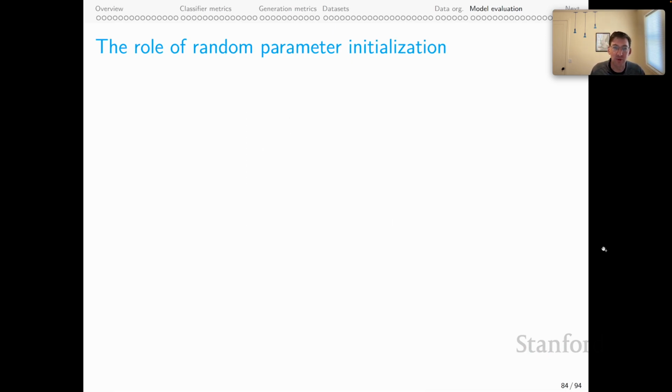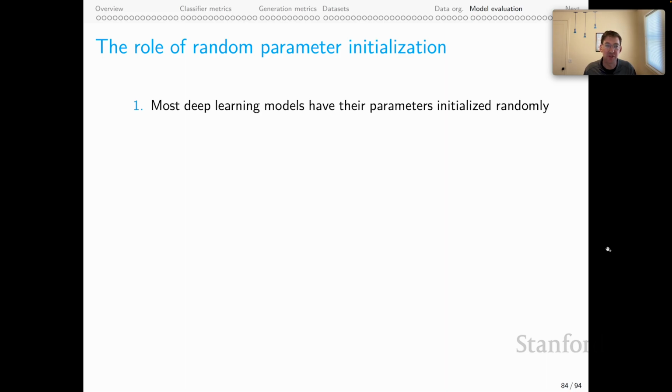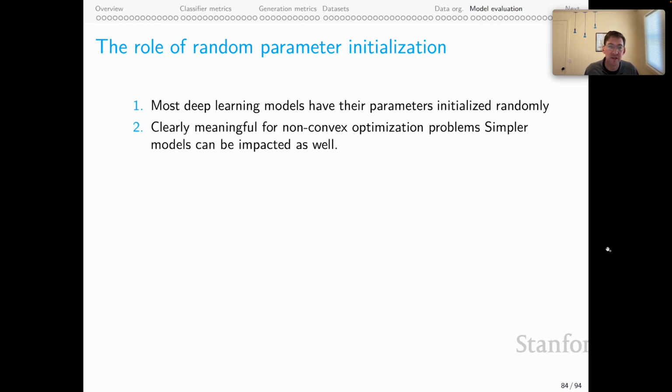Final topic, the role of random parameter initialization. Most deep learning models have parameters that are random at the start. Even if they're pre-trained, there are usually some random parameters in the mix there. This is clearly meaningful for the kind of non-convex problems that we're posing. Simpler models can be impacted as well, but it's especially pressing in the deep learning era.